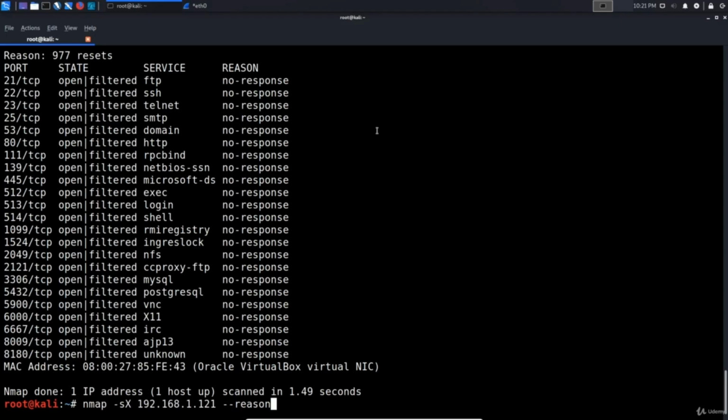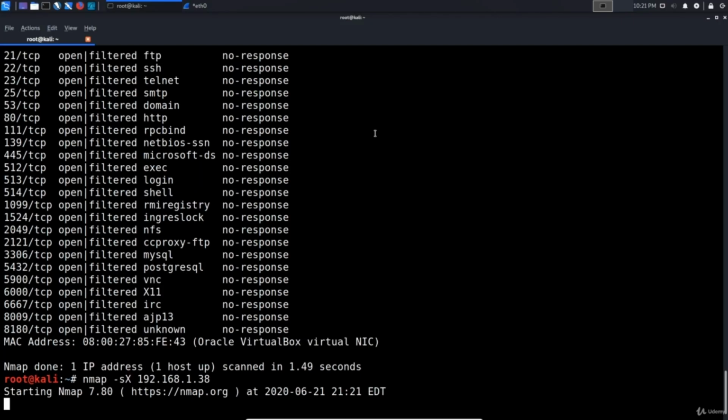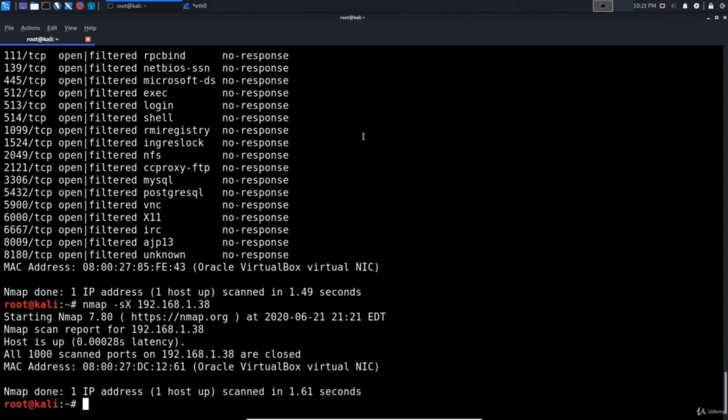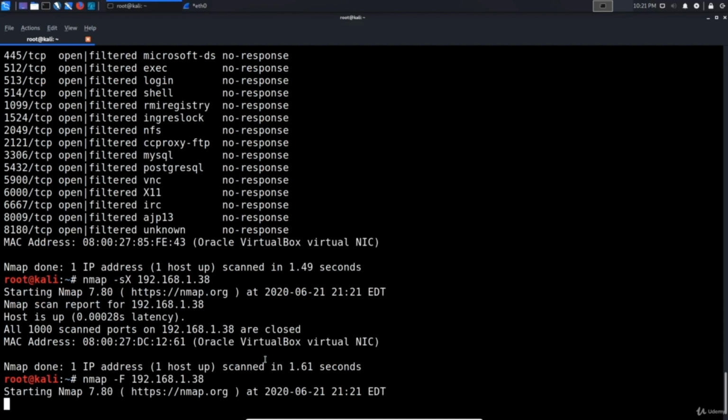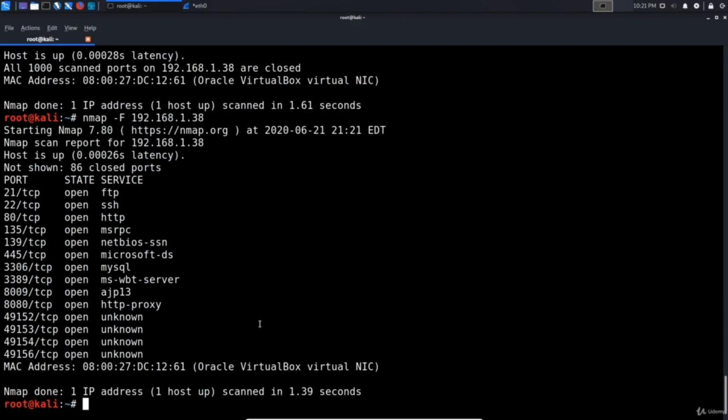So if we try this on, let's see, the Windows box, which is Metasploitable 3, and I run this, you'll see exactly what I'm talking about. So there we are. You can see it tells us that the host is up, but all 1000 scanned ports on the IP for the Windows virtual machine are closed, which is not true, because if I run a fast scan on 192.168.1.38, you can see that indeed we have the ports currently open.